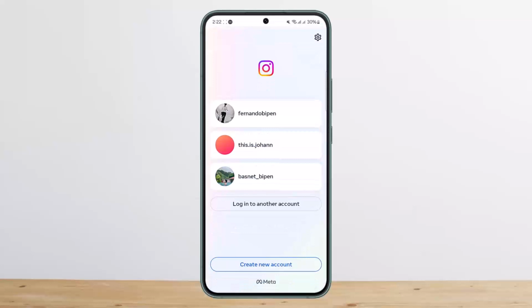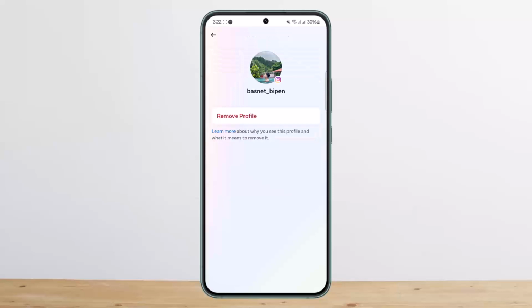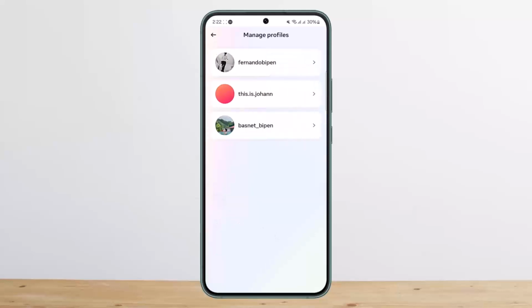Now here you can see I have 3 different saved accounts. In order to remove them, tap on the settings icon that you can see at the top right, then tap on the particular account that you wish to remove, and there you'll see the remove profile option. Simply tap on remove and it'll get removed. So this way you can remove an Instagram account from your device.